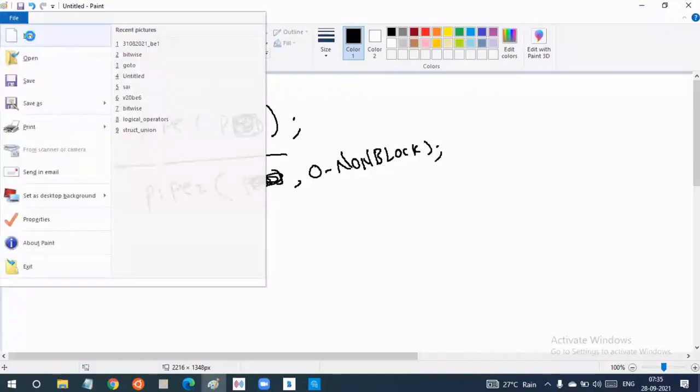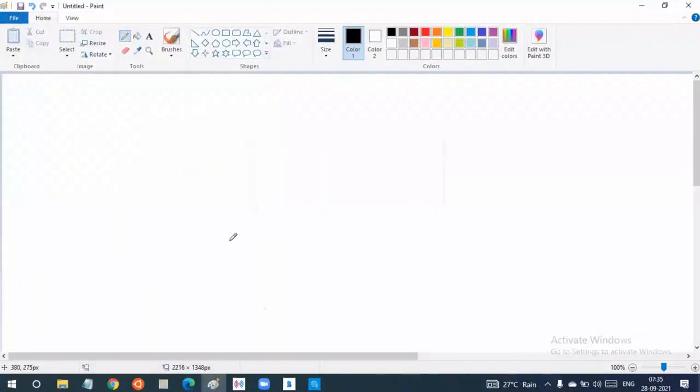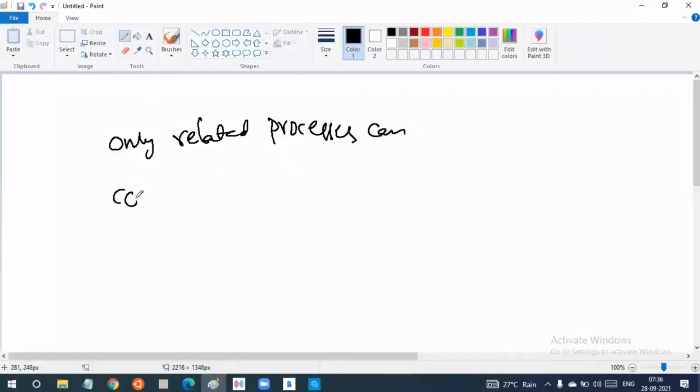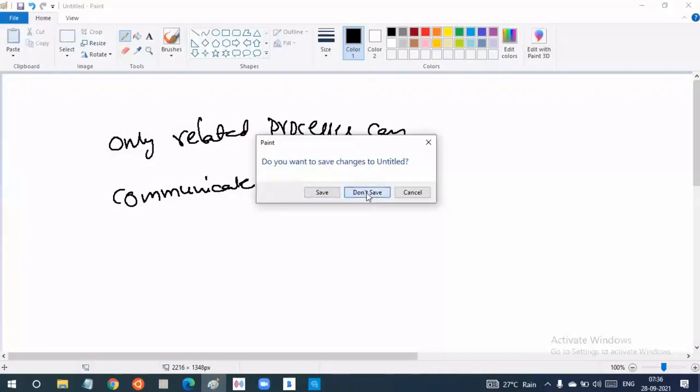After that, tell me, what is the disadvantage of the pipe? Only related processes can communicate. Unrelated processes cannot communicate. To overcome this, one more IPC mechanism came, which we started yesterday, called named pipe, also called a FIFO.